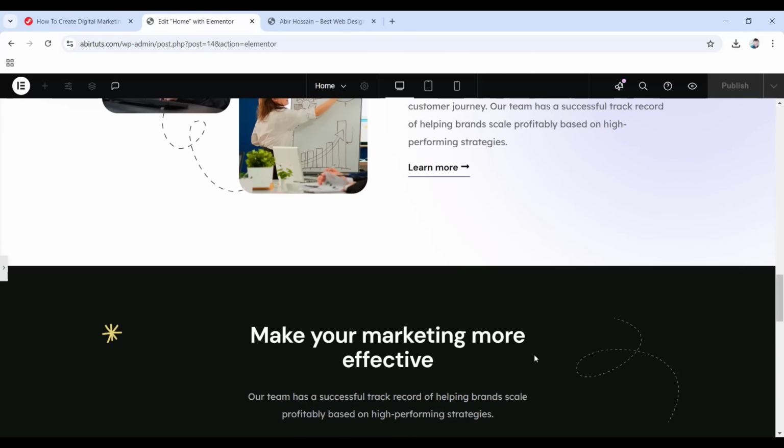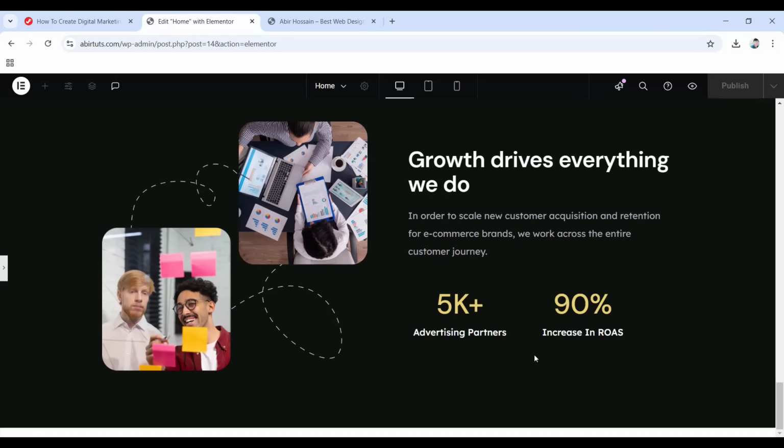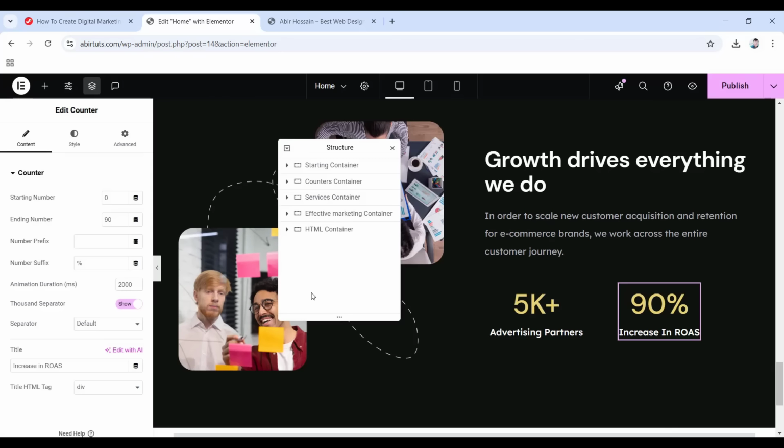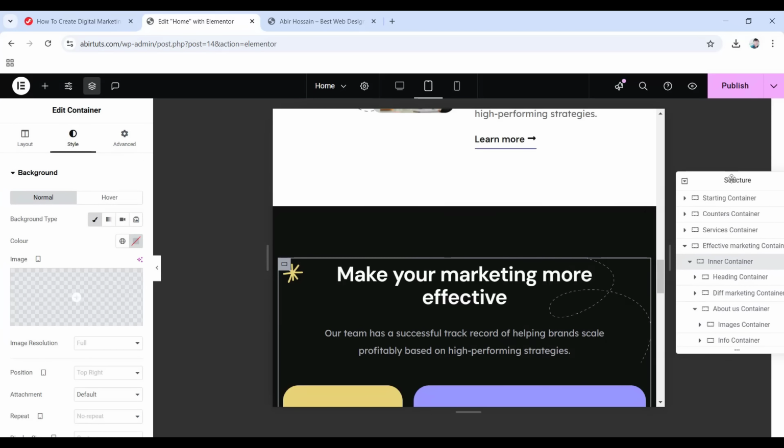Amazing, right? We've done all of this together. Can you believe it? But we do need to do the responsive settings for this whole section, right? So first, let's start with the tab settings. Now first, go inside of this effective marketing container, then choose this inner container. Let me move it a bit so you can see.